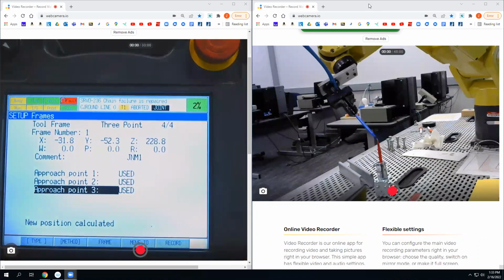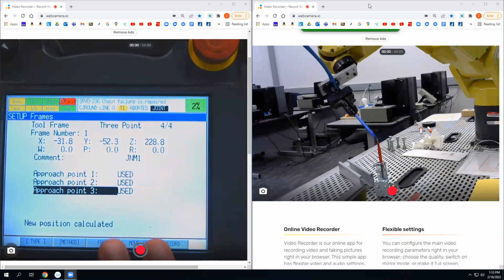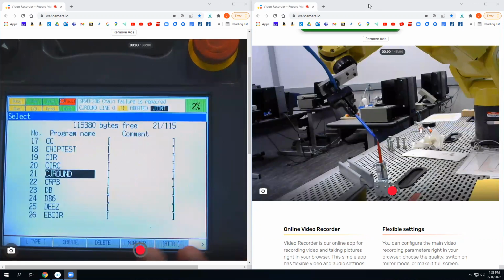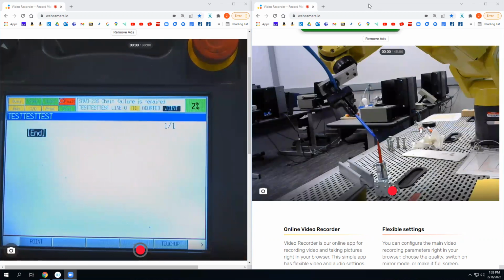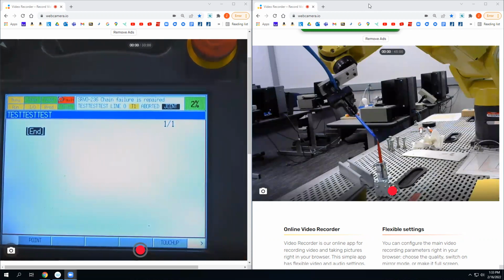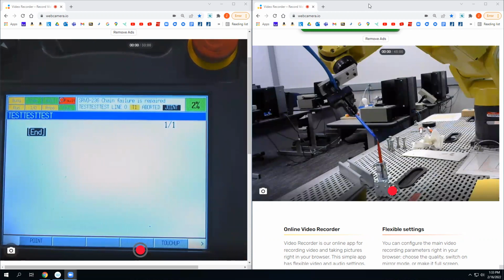All right, so now I'm going to go into a program. Create, test, enter, edit. And here's how this is so helpful. So I'm gonna put it in World. No, I'm gonna go to Tool.